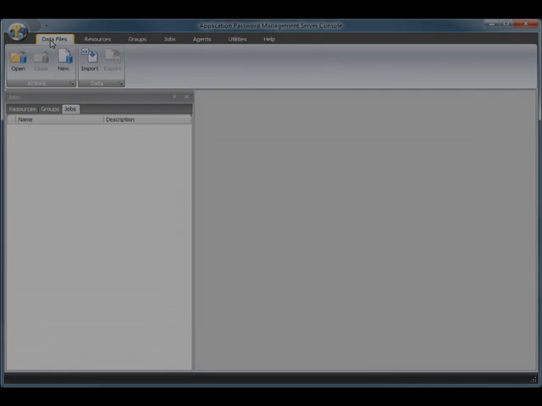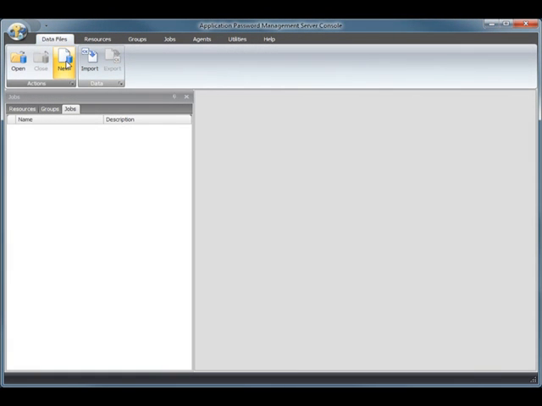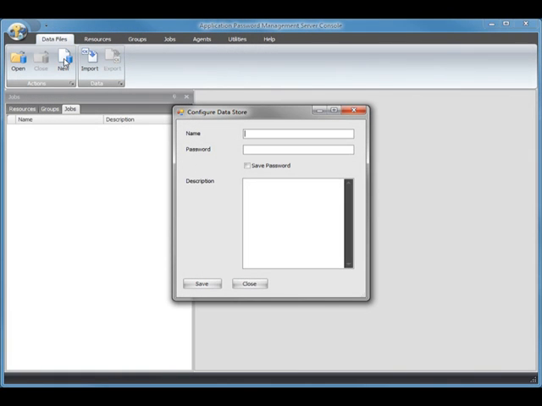Select the Data Files tab if it is not already selected, and click the New button. On the dialog that appears, type in a name for your data store, a password, and description. Each data store is individually encrypted, and if you lose the password, there is no way to retrieve the data. You may optionally choose to check the Save Password checkbox. You must check this option if you plan to schedule jobs to run unattended.